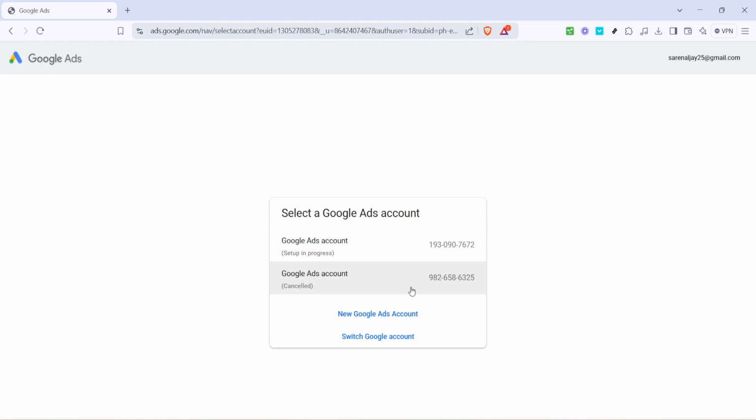Here, you'll land on an account selection screen if you manage multiple Google Ads accounts. You'll want to select the specific ads account you wish to access. The list of accounts will be laid out for you, so click the one you want to work with. If you only manage one account, it will take you directly to your dashboard without needing to select an account.